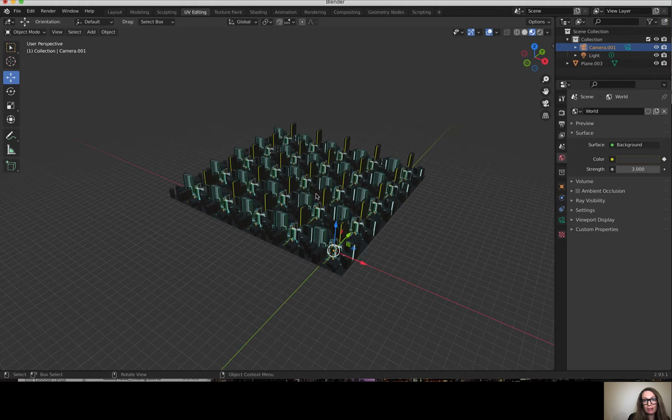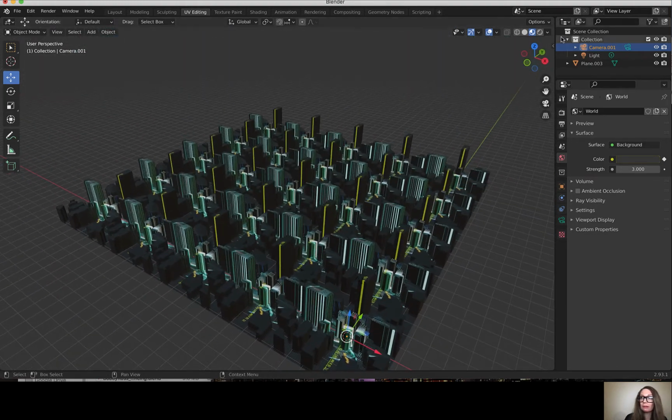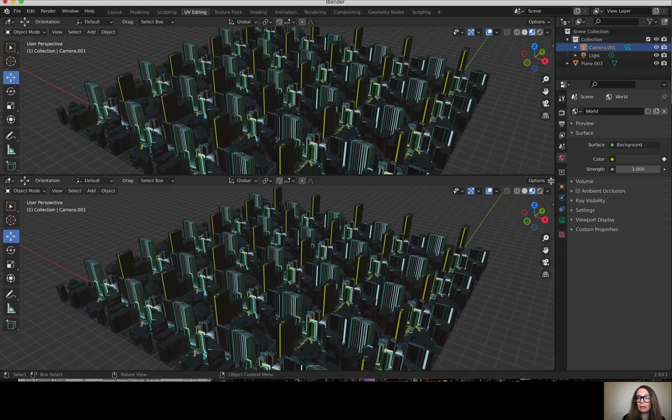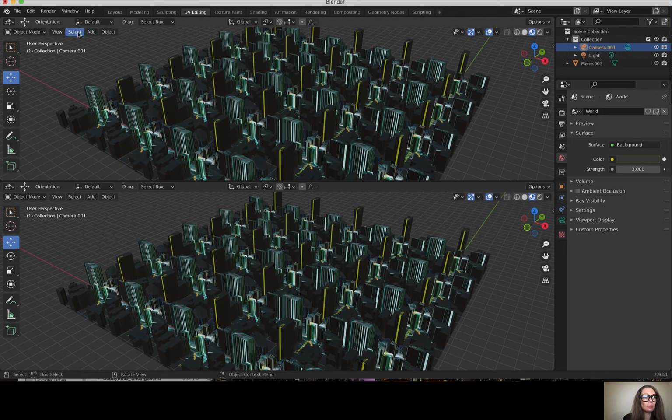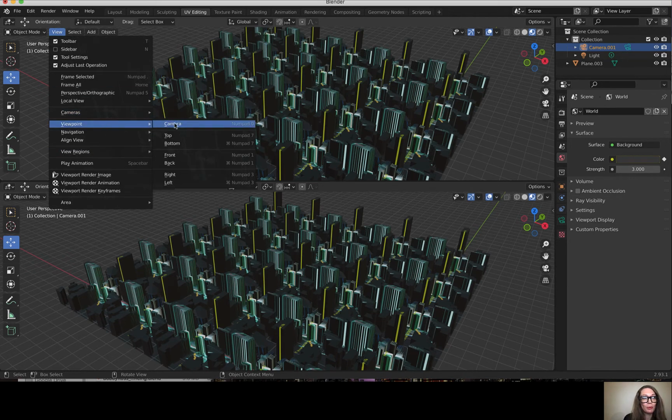So what I have right here is a city grid that's repeated 5 times. I'm going to select my camera and split my view so I can see camera view, and I'll go into view, viewpoint, camera.